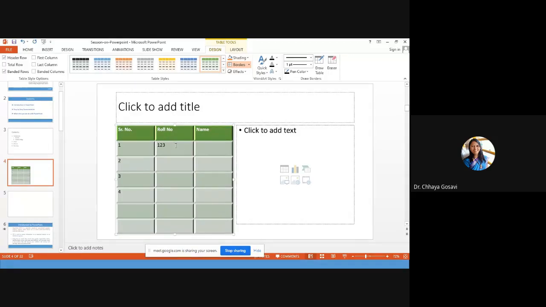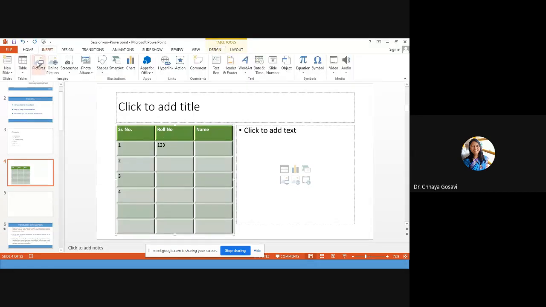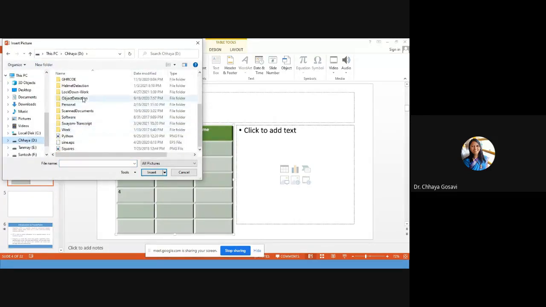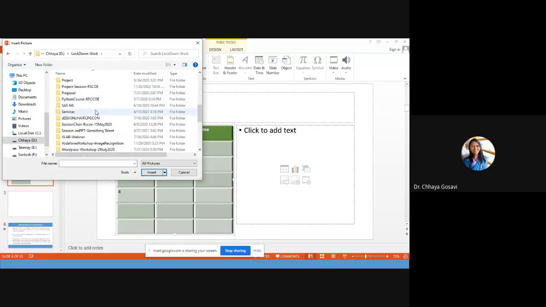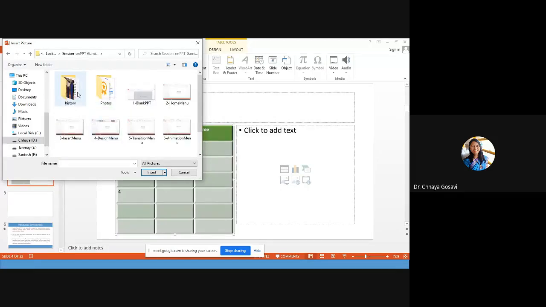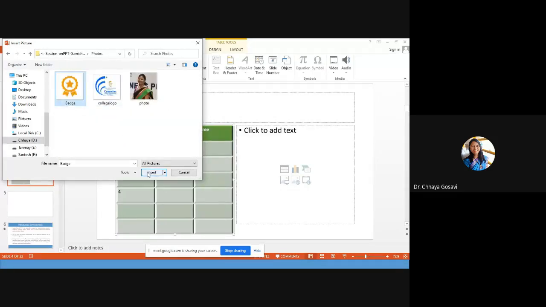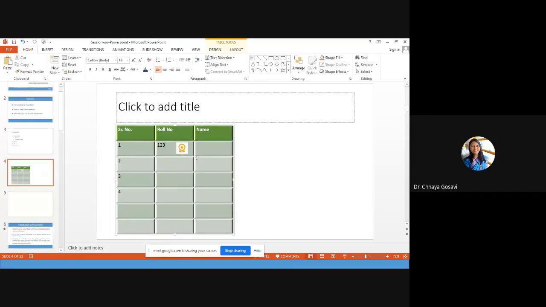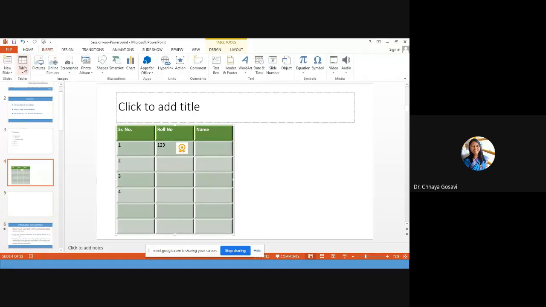If you want one row or one cell, you can add insert, say image or picture. Suppose you choose any picture, so that can be added into this particular shape or particular position. You can add anything in your table that you want. That is about insert table.